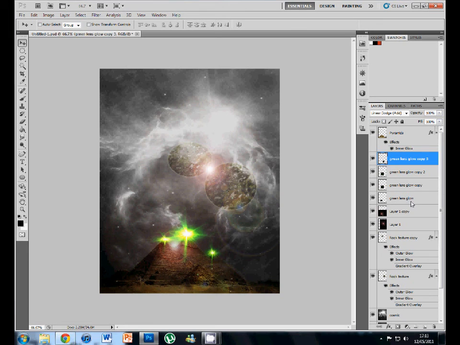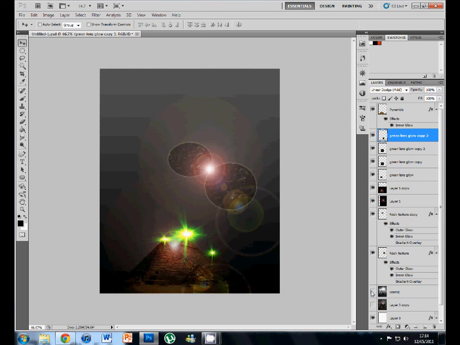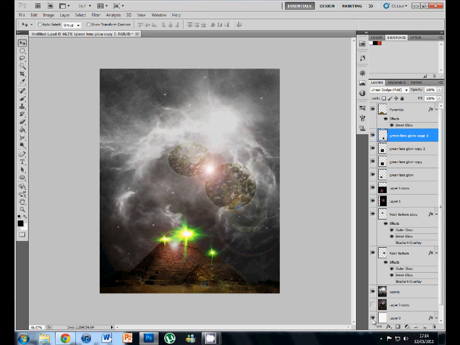Okay, now you can arrange the layers in whatever way you want. The way I've done it is, as you can see here, pyramids and then the green lens glow, the lens flare, the second one, which is that one there just behind the pyramids, and then the main one, which is the one behind the planets, and then the smaller planet, bigger planet, the cosmic effect, and the original gradient layer.